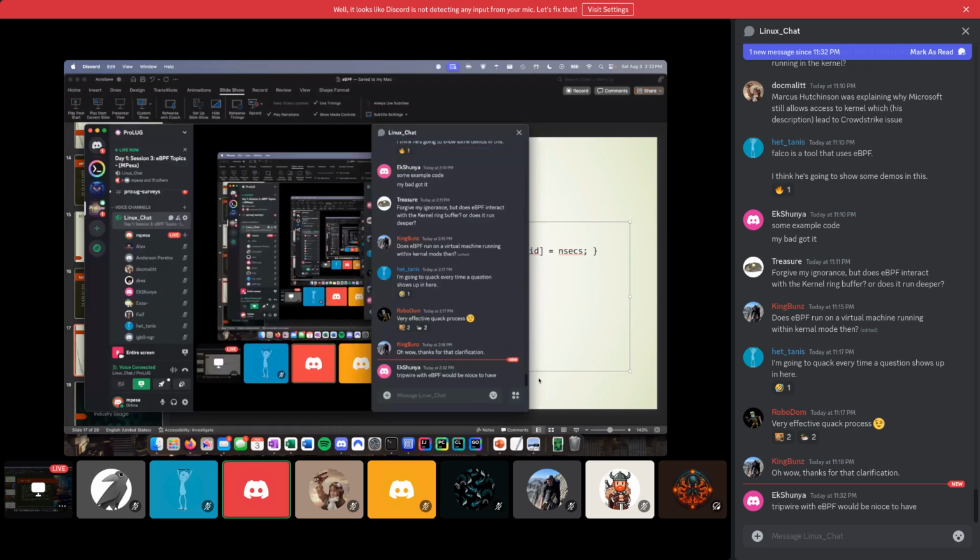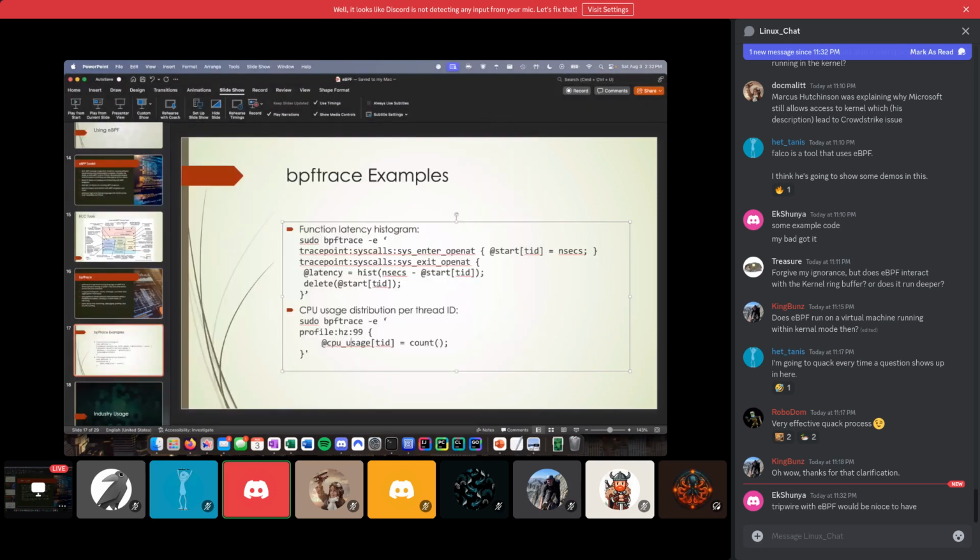Tripwire with eBPF would be nice to have. Yes, it would. We're going to go into some tools that can do some pretty similar stuff. So it's really interesting to see what's going on with the security space in eBPF right now.